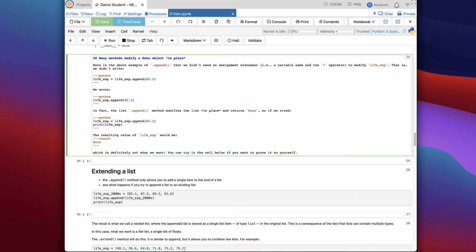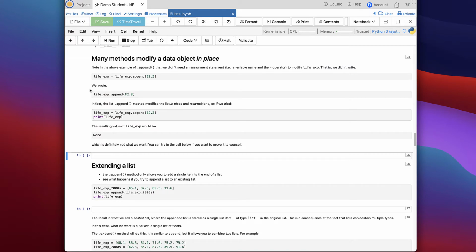As I show in this example, life_exp = life_exp.append. When you run that method, it actually returns None. So if you were to run that and print life_exp, you would end up with a resulting value of None, which is not what you want.